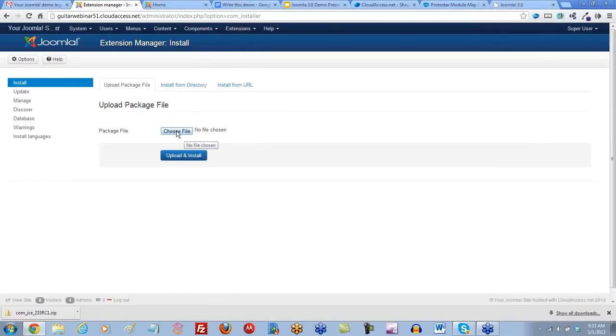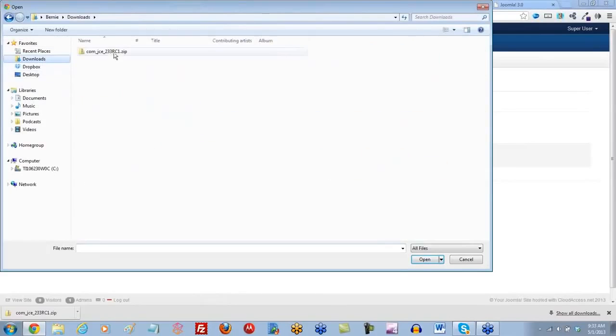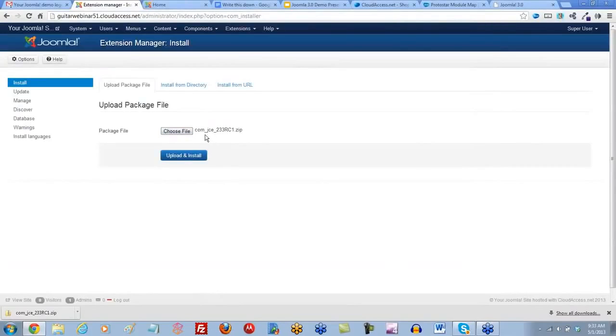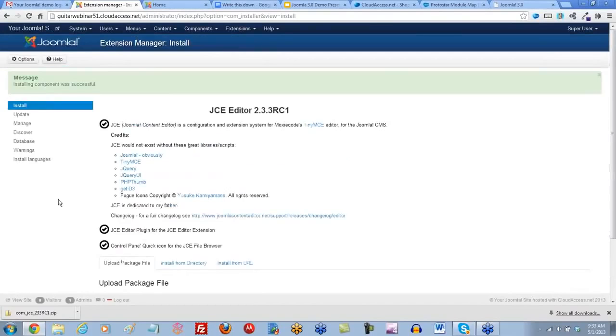I'm going to choose my file from my computer, go to my Downloads folder, and select my JCE zip file. Open it up. Once the name appears in the field, I'll click Upload and Install. Wait just a moment. We'll get a green message letting us know the installation was successful. A couple other pieces of information about the editor itself.